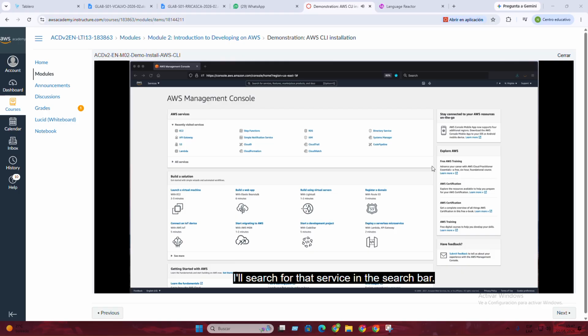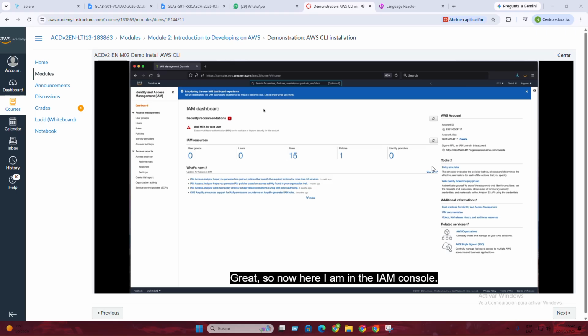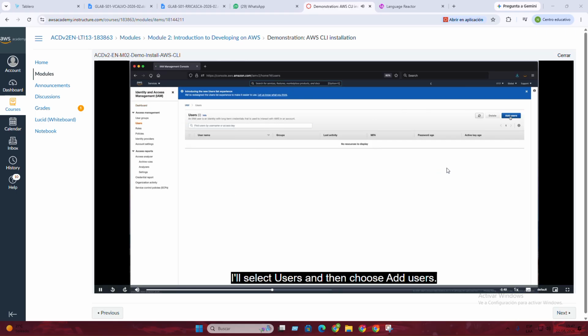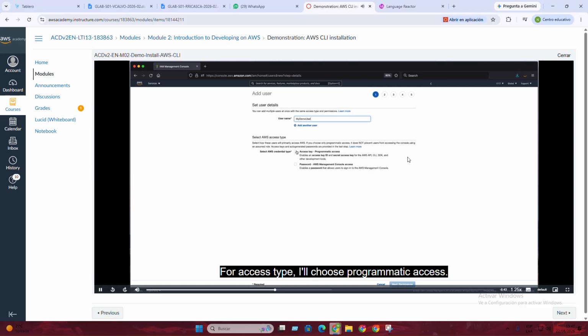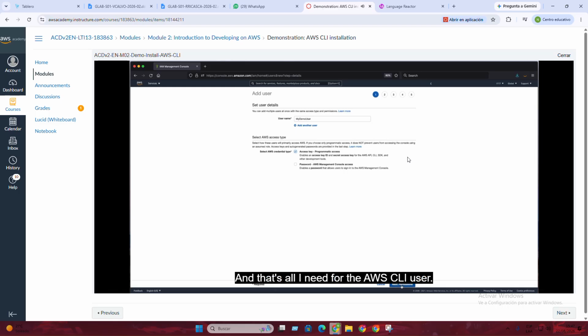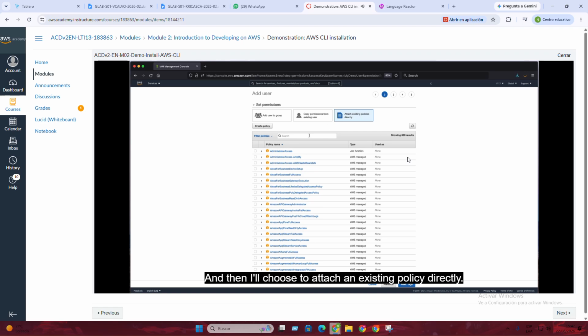I'll search for that service in the search bar. Great, so now here I am in the IAM console. I'll select Users, and then choose Add Users. I'll give the user the name MyDemoUser. For access type, I'll choose Programmatic Access. That's all I need for the AWS CLI user. And choose Next Permissions. Then I'll choose to attach an existing policy directly.